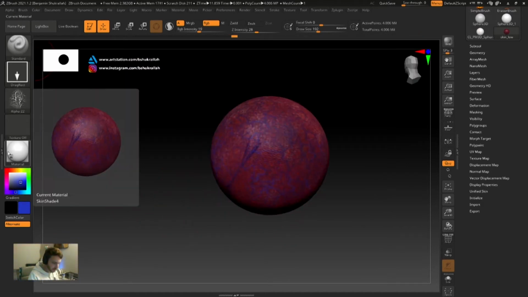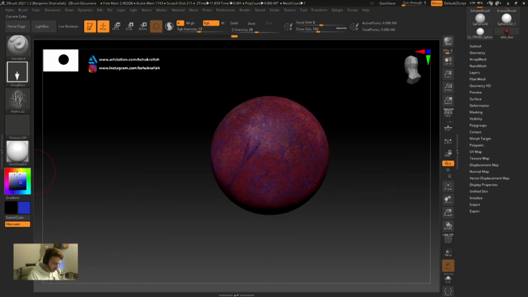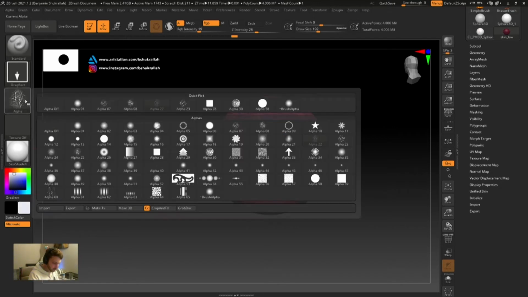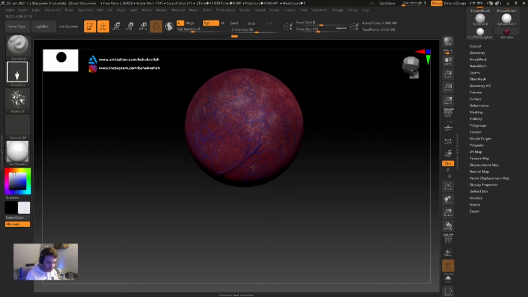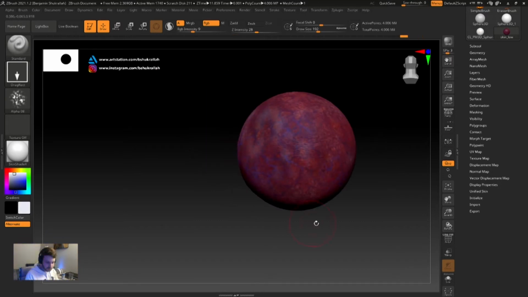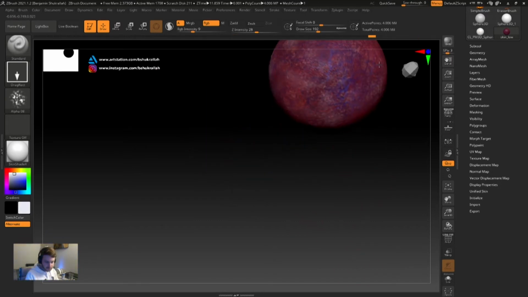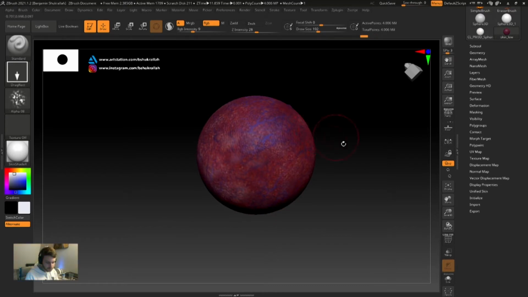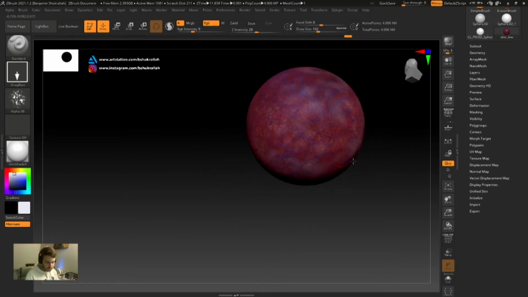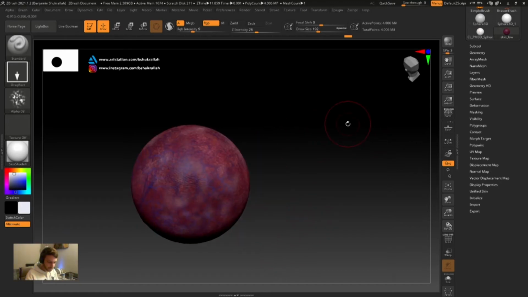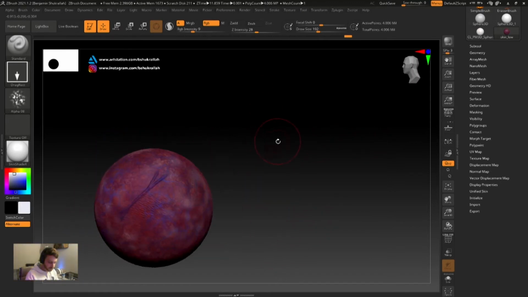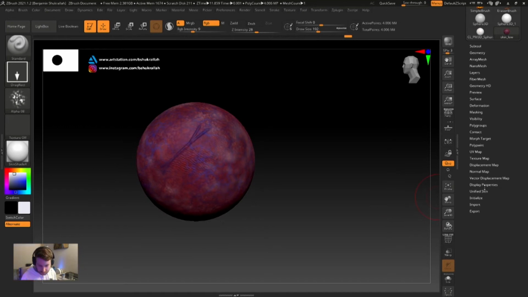All right, now one last thing I'm going to do. I'm going to go with a white, and we're on drag rectangle, and I'm going to pick this alpha here. I'm going to turn the RGB intensity down pretty low. That's a 9. I'm going to drag these large areas here. This is just to kind of break up the surface of the red. You can experiment with this and see what you like. Okay, there we go.